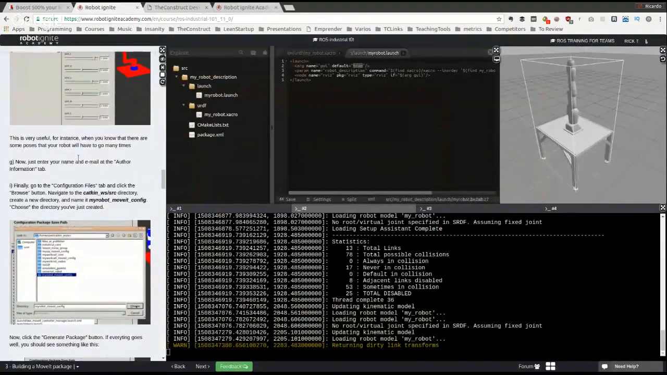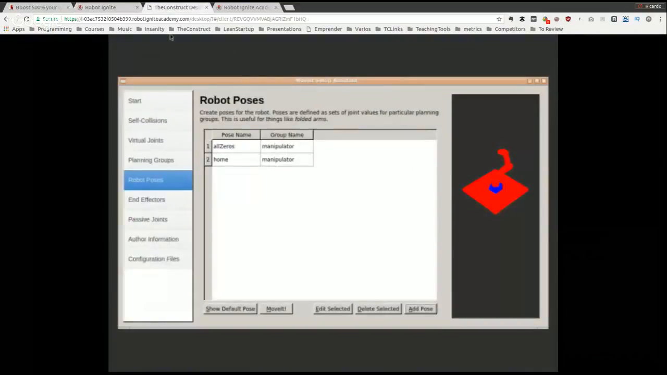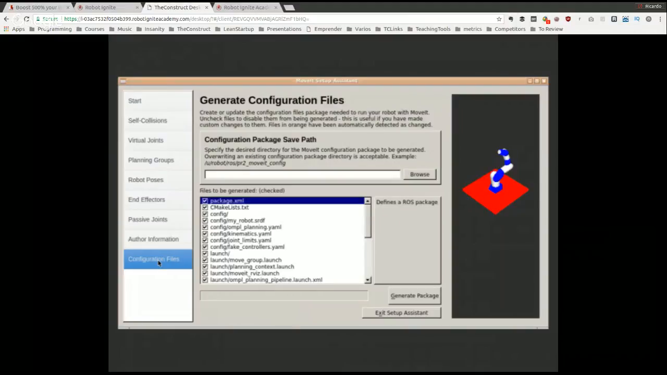Then, yeah, well, it says indicate the email of the author in the tab, and then we go to the configuration files and click the browse button to indicate where we are going to create our MoveIt config package. So let's go to the configuration files and create this configuration package. Based on all the information that we have introduced here on the MoveIt, we are able to create a configuration package for ROS for handling this robot.